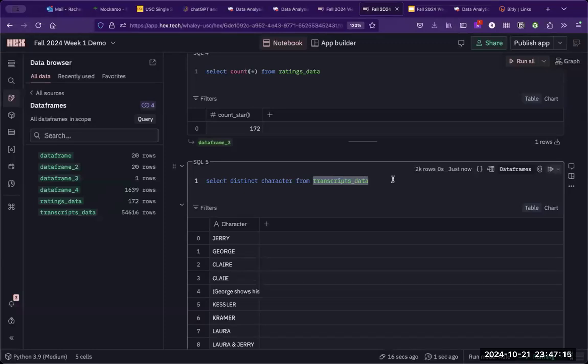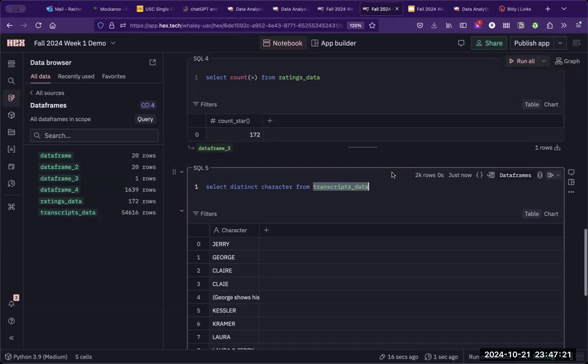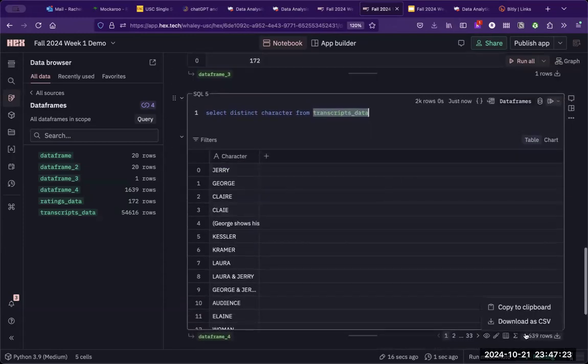And now I can see that my results changed a little bit. Right now it says Jerry once, George once, and now it says a bunch of other names. My total list of rows, I can see it's given me a little summary down here: 1,639 rows. That's a lot fewer than the 55,000. So this tells me that I've gotten a list of unique character names.